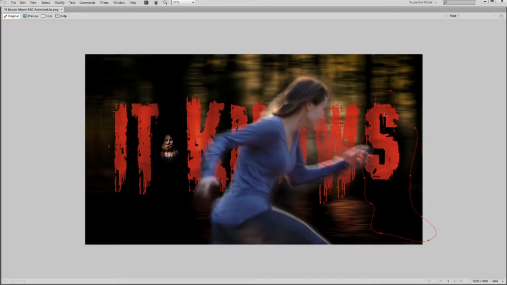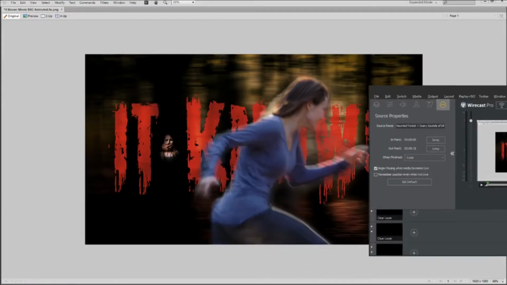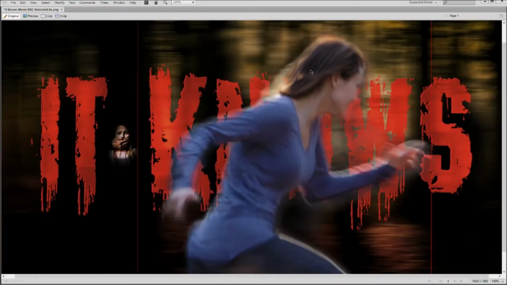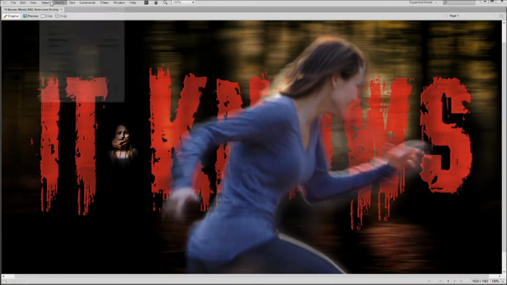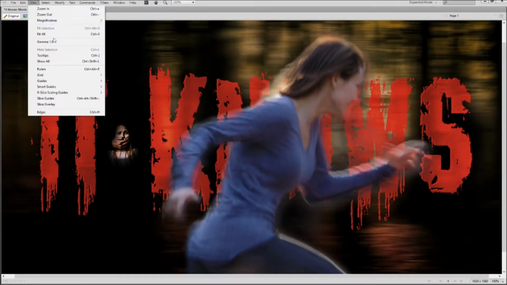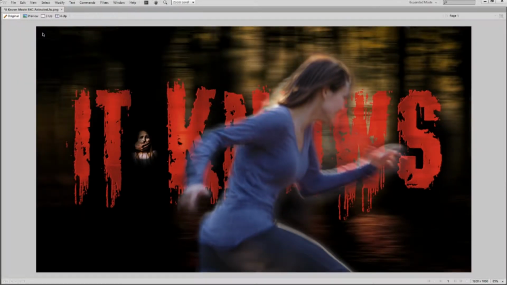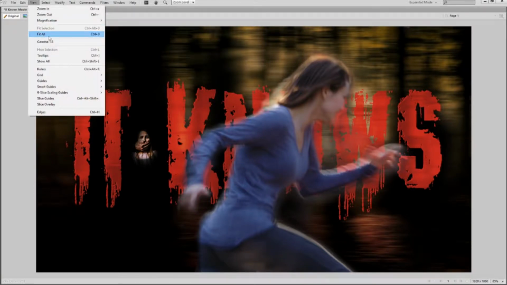Alright, so what I'll probably end up doing is, first I'm going to zoom in with this a little bit. I want to zoom it in to fit, so I can go to Window, I think maybe it's View, Zoom, Fit All. Alright, so we're going to go to View, Zoom, Fit All.